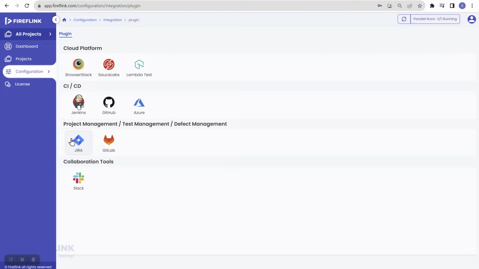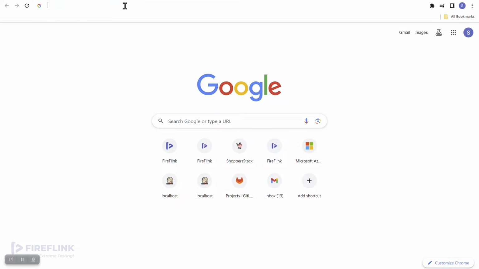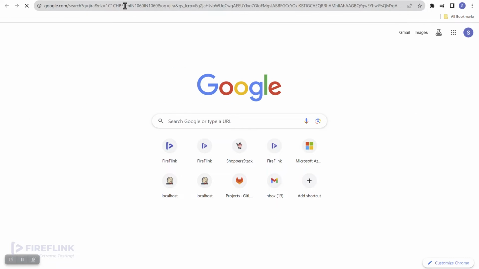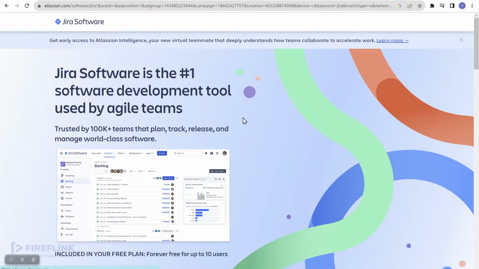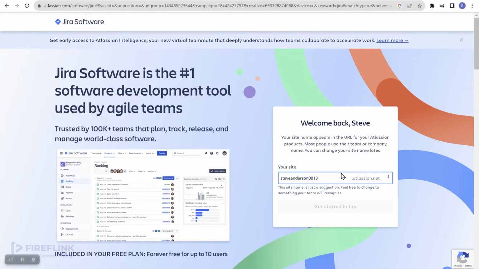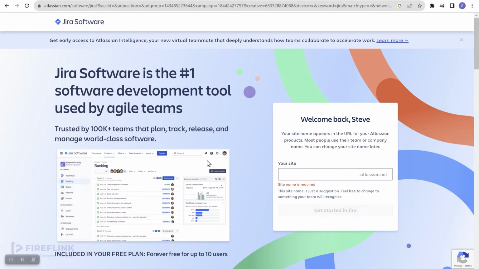First thing is I need to have a Jira account, right? Let me just go to Google and search for Jira. See, I do have a Jira account. Let me click on this. And here, if you can see, this is my Jira account, and it is asking me to create a site, right? Let me create a site later. I do have a Jira account, right?